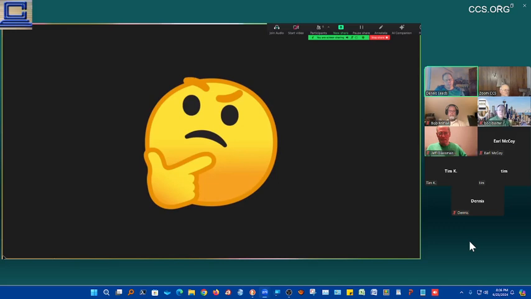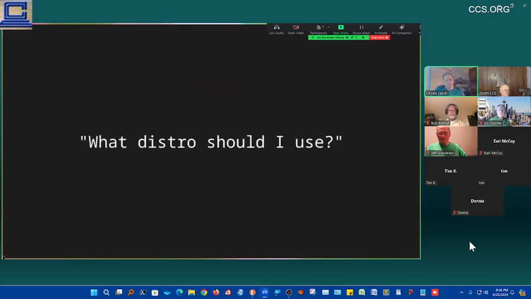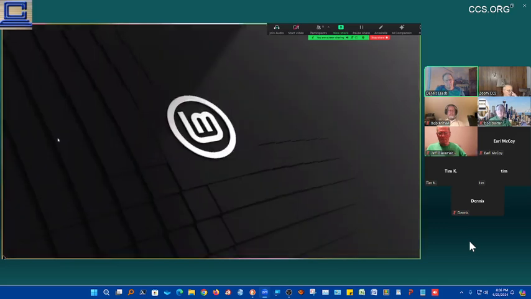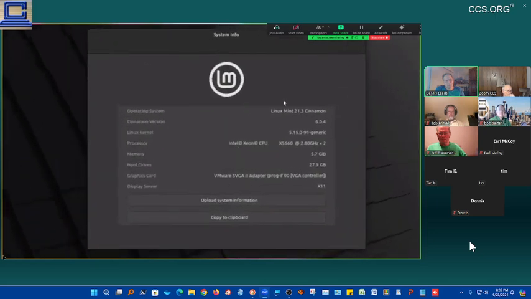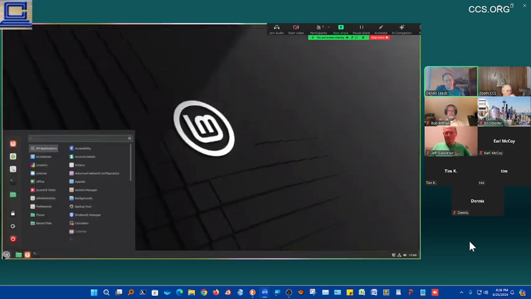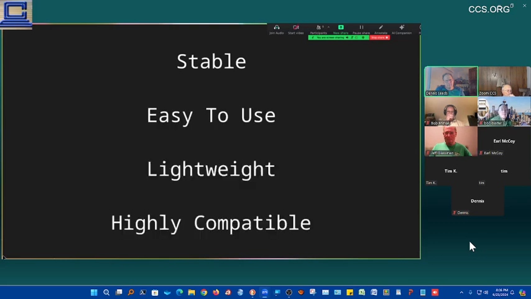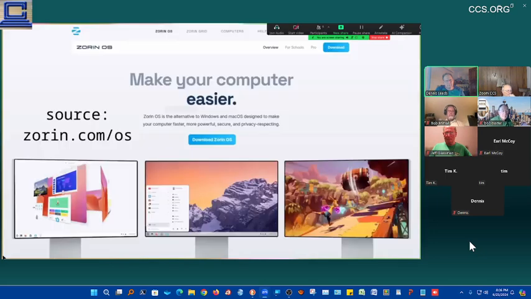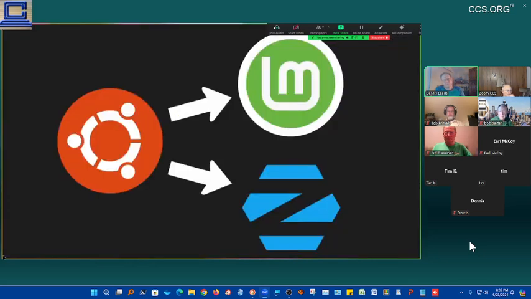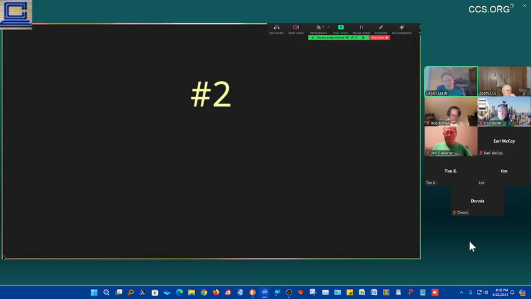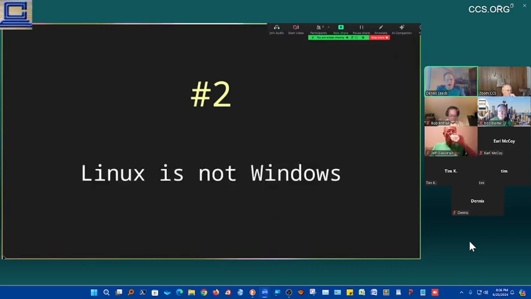Now, a question most beginners ask is, what distro should I use? It depends, but if I had to give a concrete answer, Linux Mint. Not because it's objectively the best or because it's my favourite, but having used it in the past, I can confidently say it's stable, easy to use, lightweight, and generally doesn't have compatibility issues. There's also Zorin OS if you want something that looks a bit more modern and polished, and both of these are based on Ubuntu.